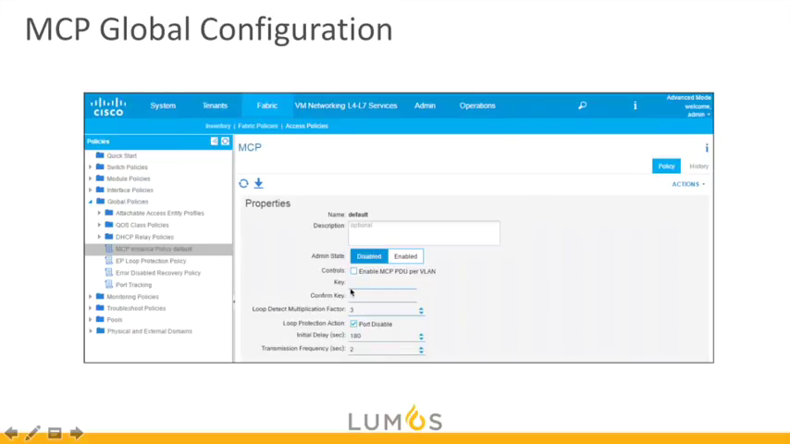So what MCP does is it sends out a layer 2 frame, and we have a key in there so that we know who we're talking to. And it detects, hey, I've got a layer 2 MCP frame from the other leaf, or from another port, so it knows that there is a loop in there, so it turns it off. We've got a loop detect multiplication factor. Here we have 3, which basically means we have to see 3 of these frames before we put that port into error disable.